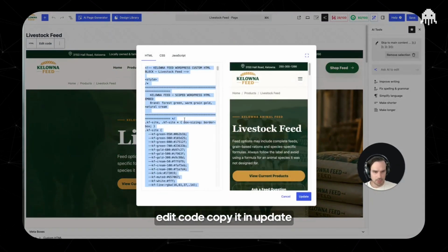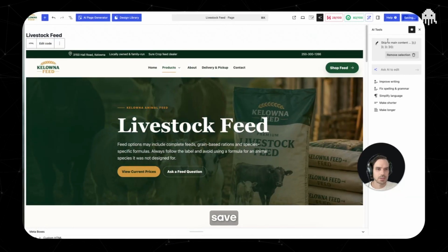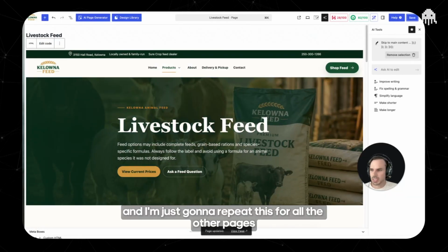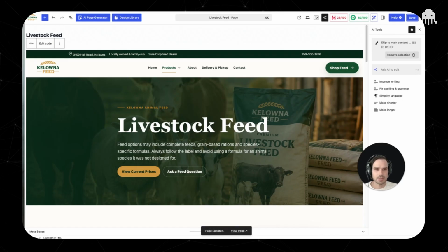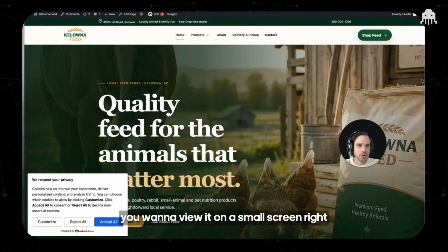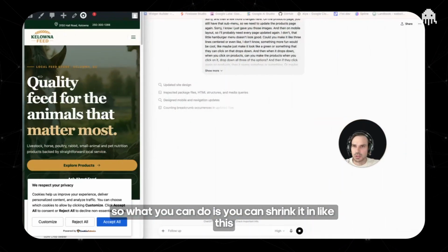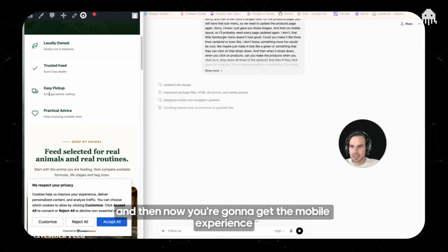Edit code, copy it in, update, save. And I'm just going to repeat this for all the other pages. All right, so the next thing I want to do, that's super important, is view it on a small screen. What you can do is shrink it in like this, and now you're going to get the mobile experience.